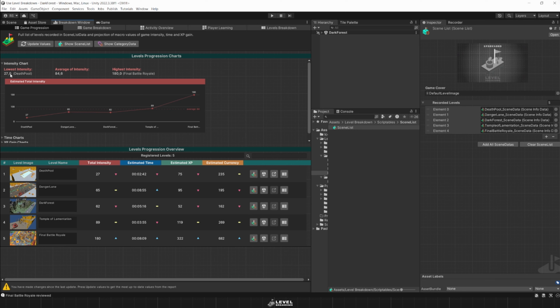Here in the intensity chart options, we can see which level has the lowest intensity, the highest, and the average intensity across levels. It also provides a graphical demonstration of how the levels in our game are laid out. We can see that the first level has the lowest intensity and the last has the highest, with an average intensity of 84 across the levels. The interpretation of this graph will vary from project to project.